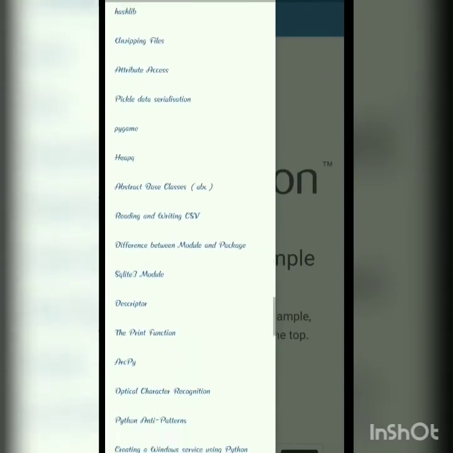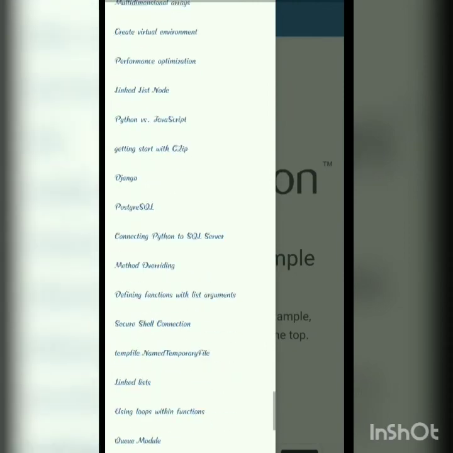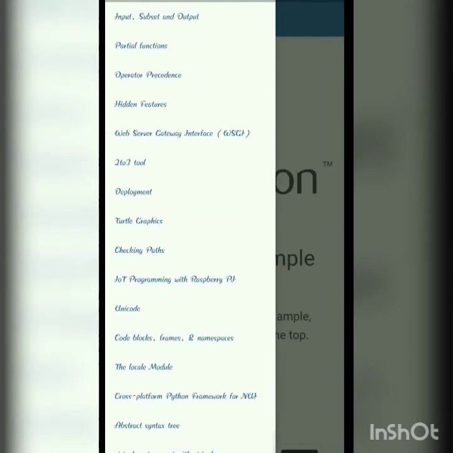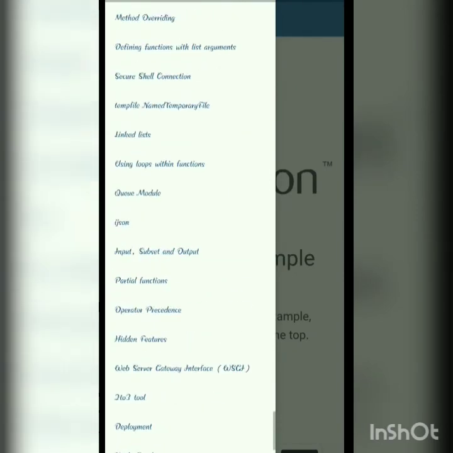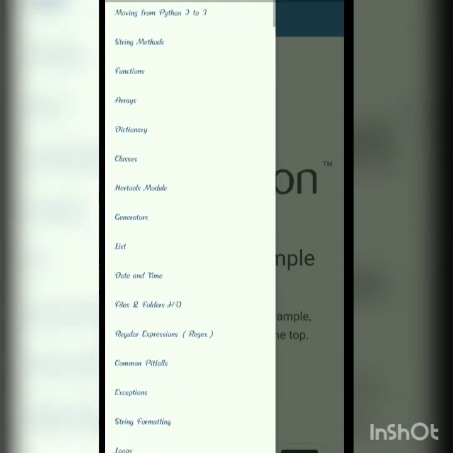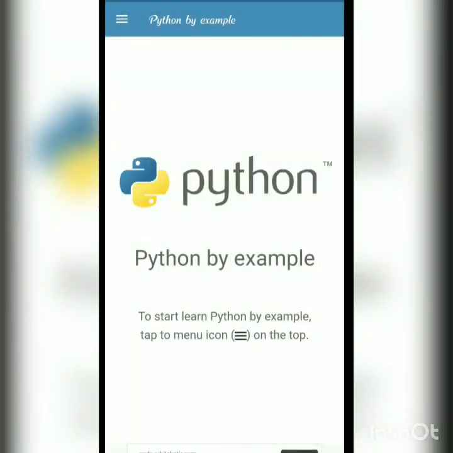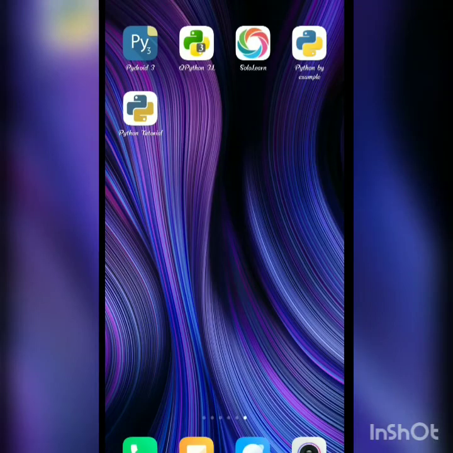As you can see, it has a wide range of topics like pandas, and then gaming also, and then QPython, and many other things. It is a complete package for learning Python. So this one is good for learning.